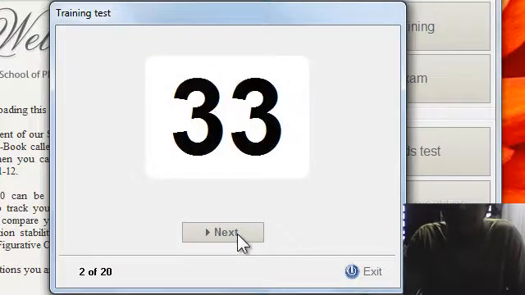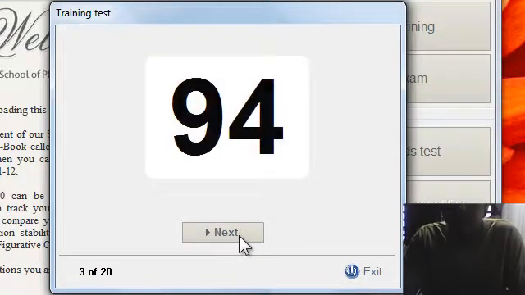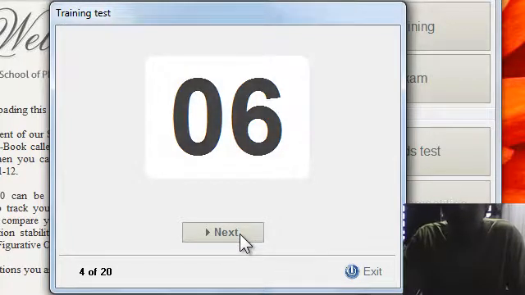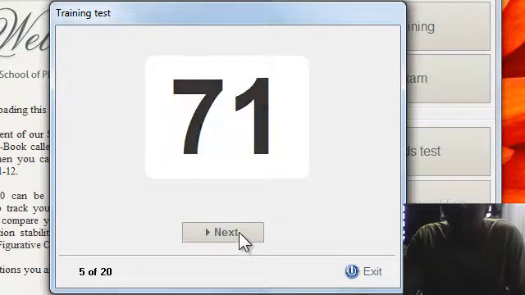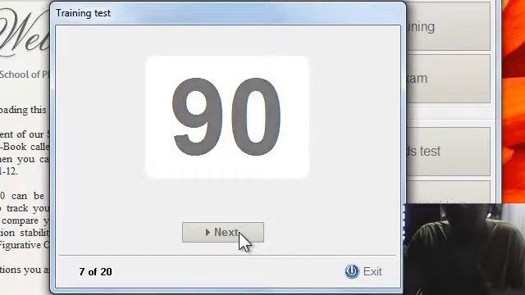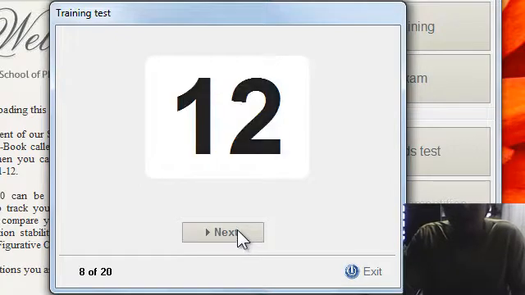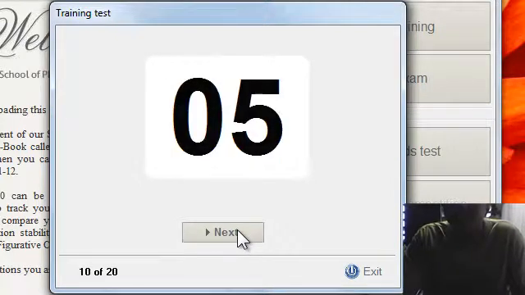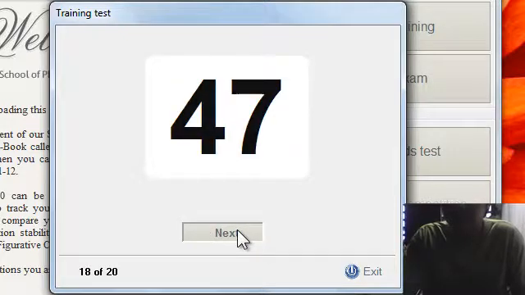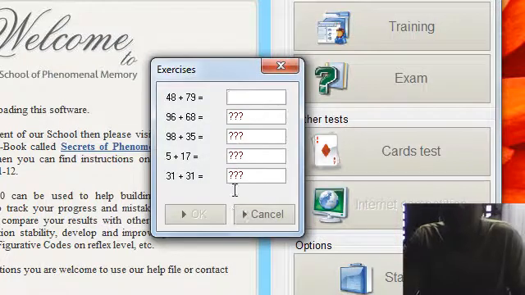As you can see, this software flashes a series of two-digit numbers. Eventually, you can flash three-digit numbers. The goal is to memorize this, and each time you memorize a two-digit number, you have to do it within 6 seconds. So I'm not really memorizing at this point, but I'm showing this so you'll know how this works.